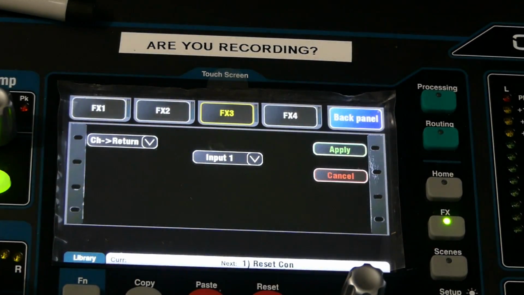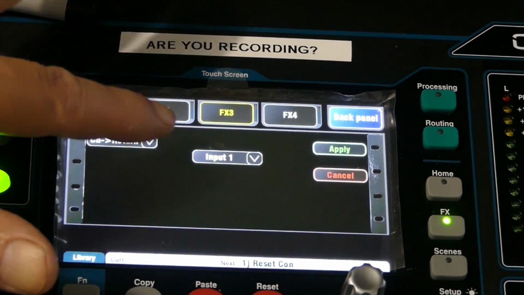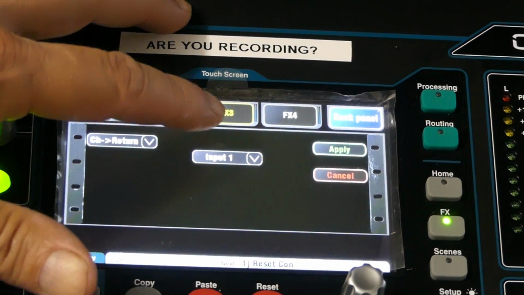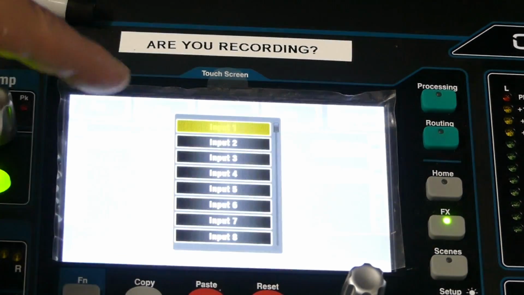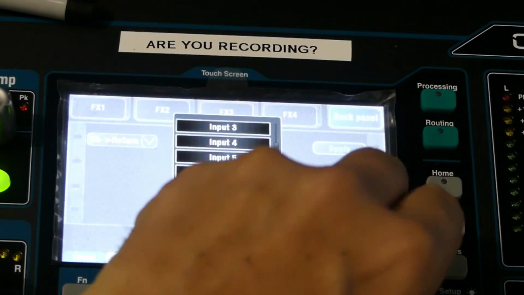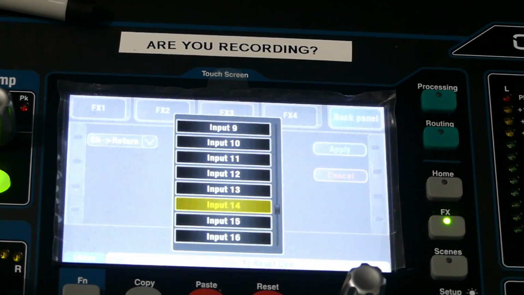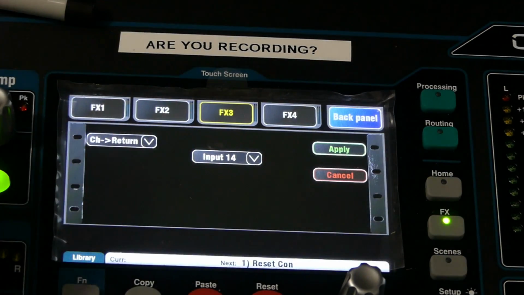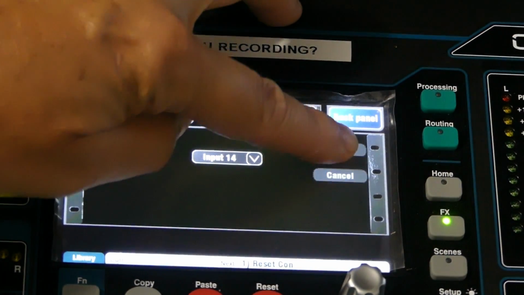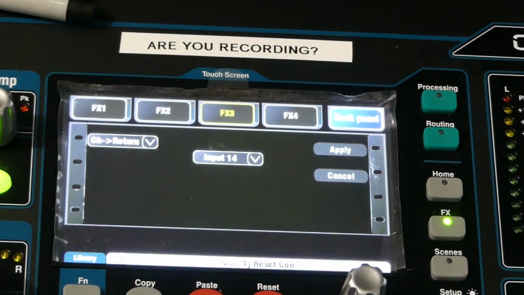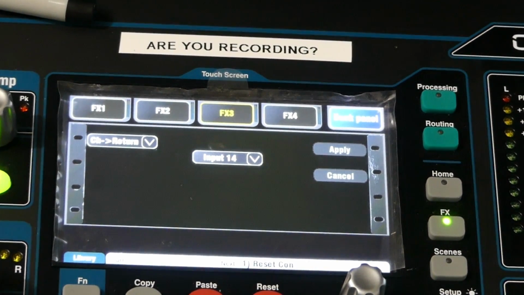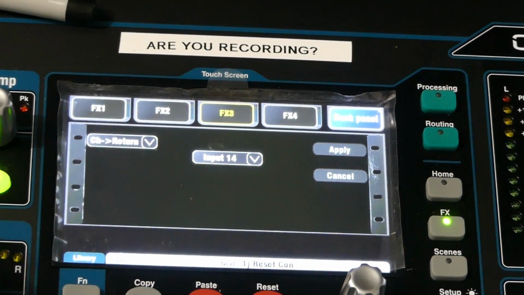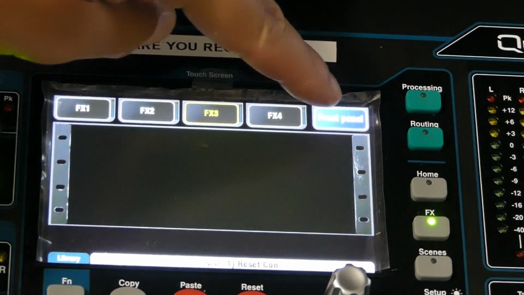So let's select our channel to return, and it's looking for what input do we want to use. So we're going to select a single input to use to send to the effects engine. So I'm going to select input number 14 because that is what my mic is currently attached to. Now, if I was setting this up for a drum, I may be using input channel 2 or maybe channel 3.